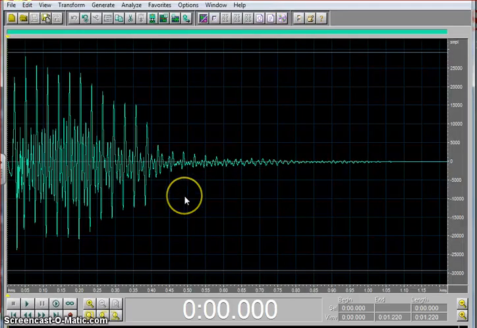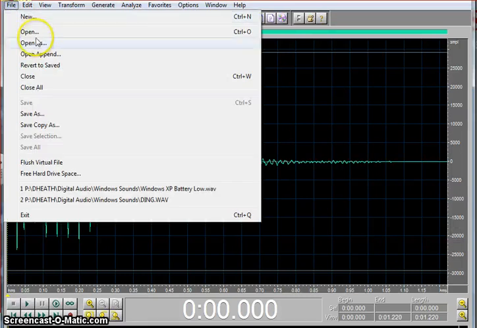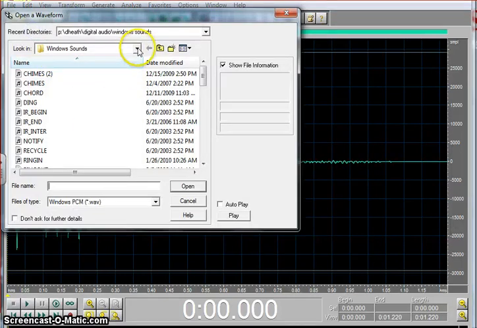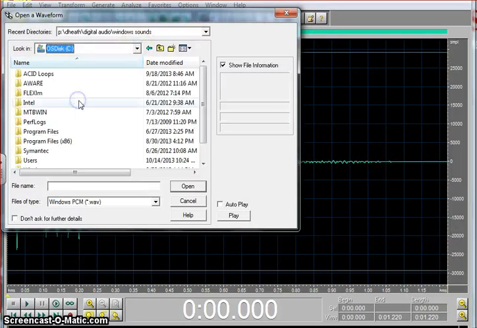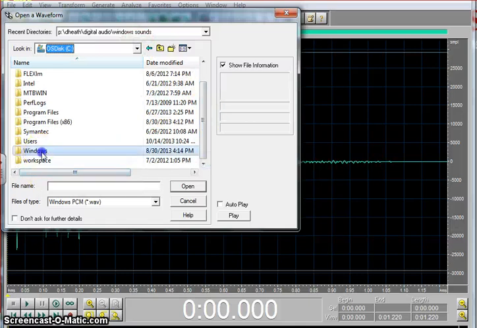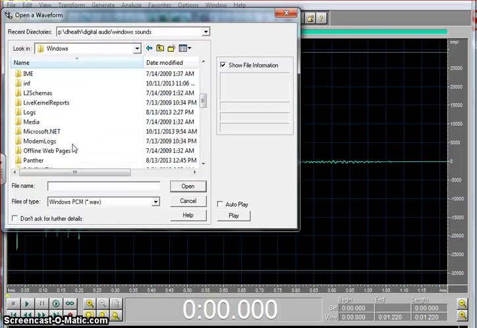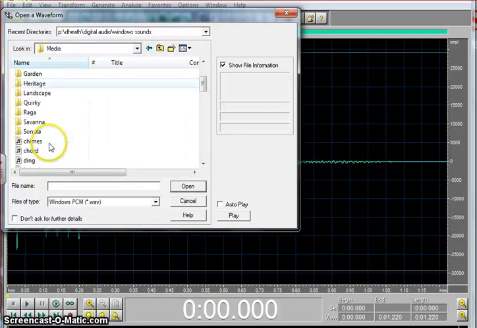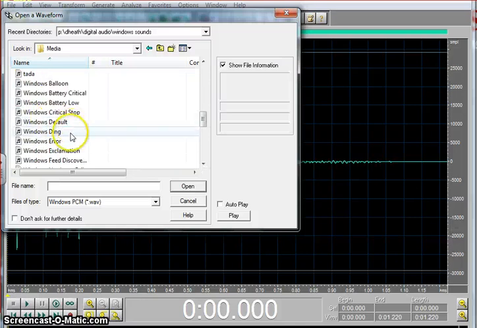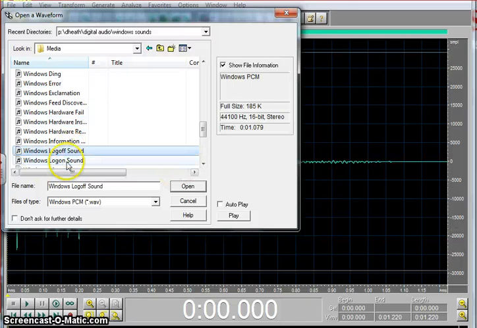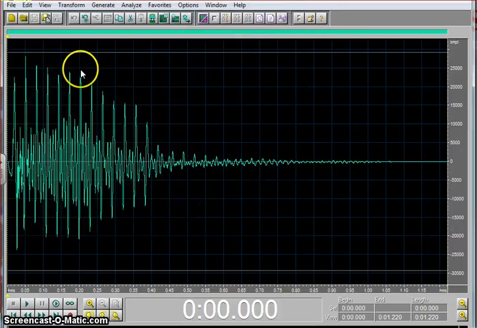So I'm going to open it up in CoolEdit, and just to show you how I got that, file open, and then if you go to your C drive and go to the Windows folder, you will find in there a folder of media. And if you scroll down, there's all kinds of sounds here that you will recognize from Windows. For example, log off sound. Okay. So anyway, I've already got the file I want, but that's a good receptacle for taking a file that you're going to use for your project.